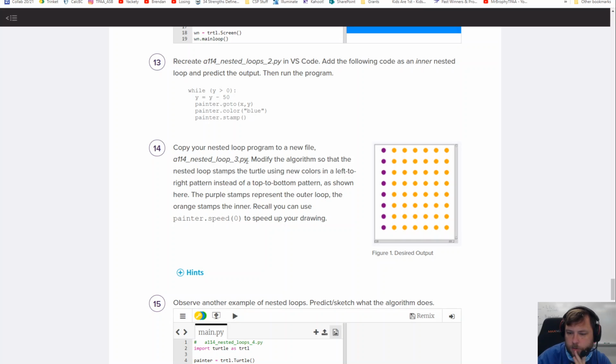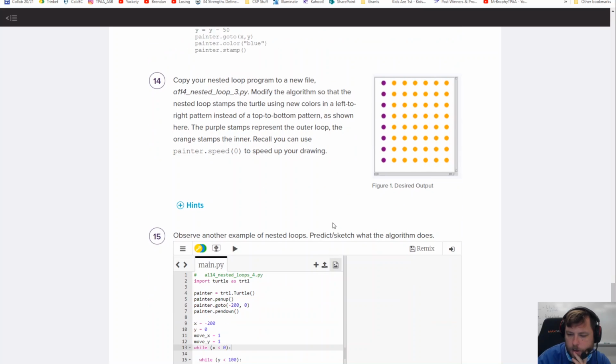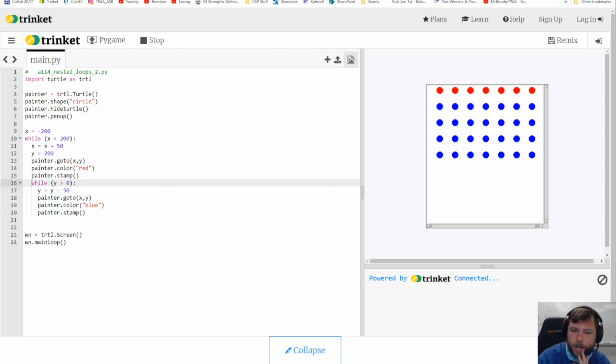Modify this algorithm so that the nested loop stamps the turtle using new colors in a left to right pattern instead of top to bottom as shown here. The purple stamps represent the outer loop, the orange stamps the inner. Recall you can use Painter Speed 0 to speed up your drawing. Okay, so I'm going to try doing this. So instead of going top down, we're going to change our code.